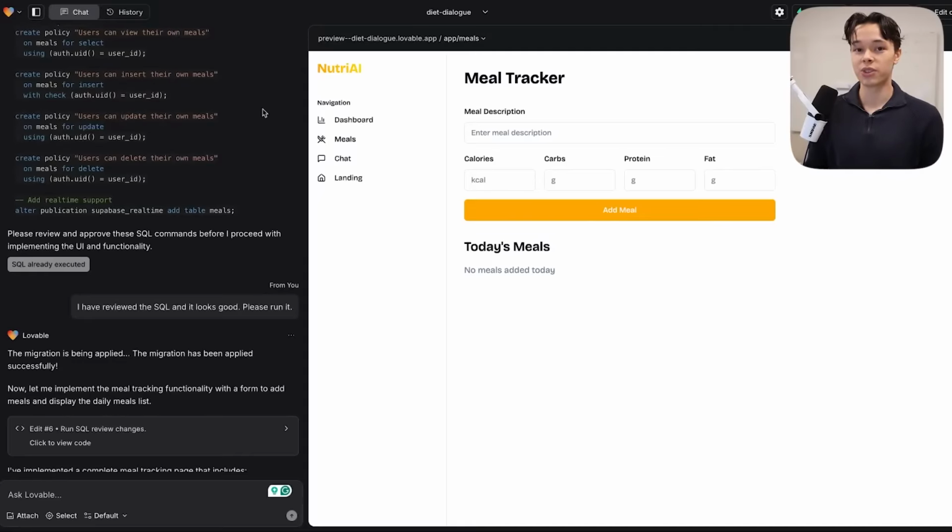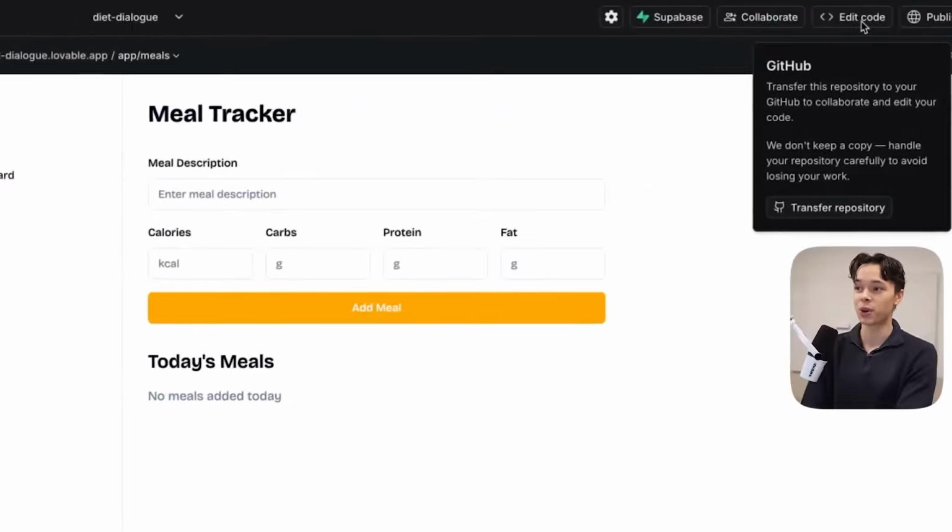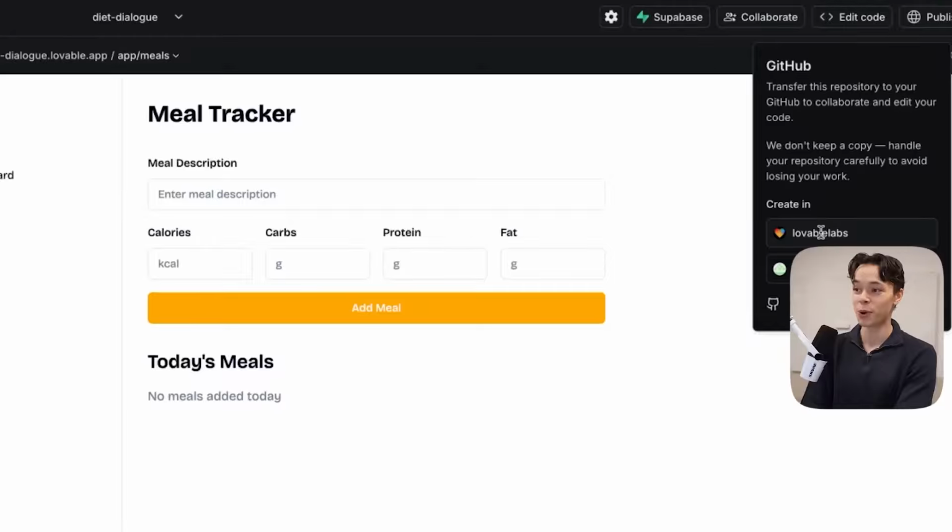What you can also do is that you can edit the code manually, but that can be quite unintuitive. But if you really want to save on tokens, you can do that, right? Like, for instance, if it's a very small change, then you can just edit the code yourself. Like, for instance, if you want to edit a text. And to do that, you go over to edit code, and then you connect your GitHub account, and then you press on transfer GitHub repo, and then you can go over to your GitHub account right there.